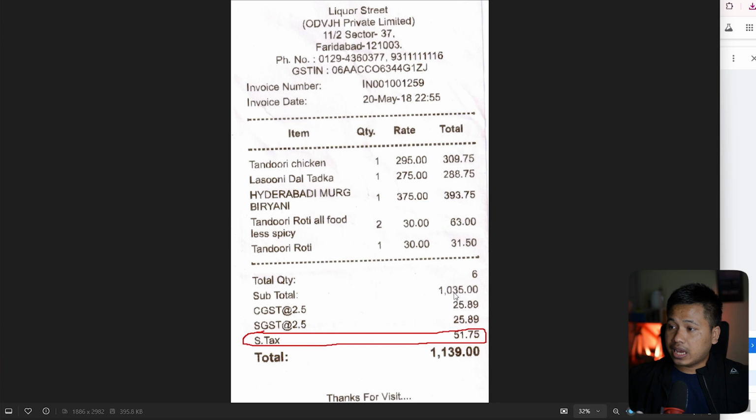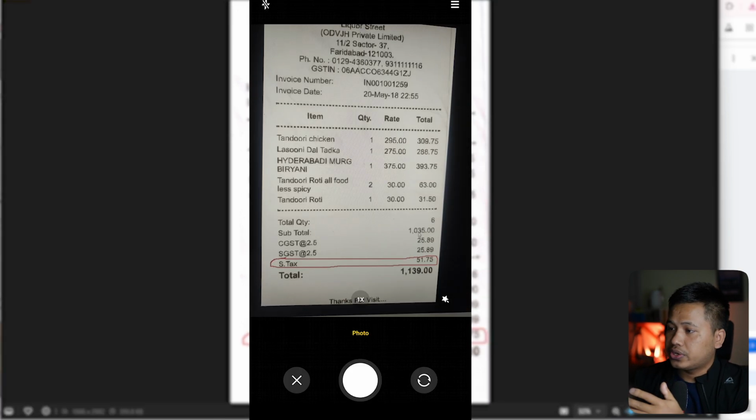So instead of manually calculating to see if you have been overcharged, you can simply snap a photo of your receipt. So to make this more practical, I'll treat this like a paper receipt. So take a snapshot of the receipt.